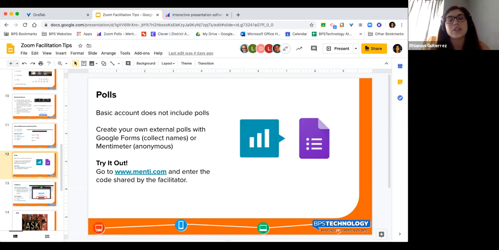And that is you can use external tools such as Google Forms or Mentimeter, which I'm about to demonstrate. And then that's where you can conduct your polls either anonymously or by utilizing general email collection features that you might find in forms. So with that being said, you cannot utilize polls inside of Zoom if you are using the basic account, which all BPS teachers are using. You can use an external tool like Mentimeter. So we can actually test that out because it's kind of a fun tool you can play around with.